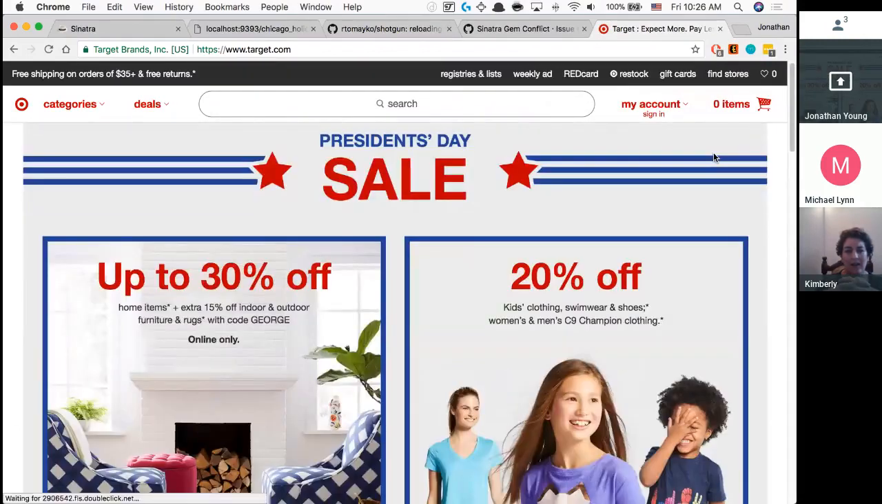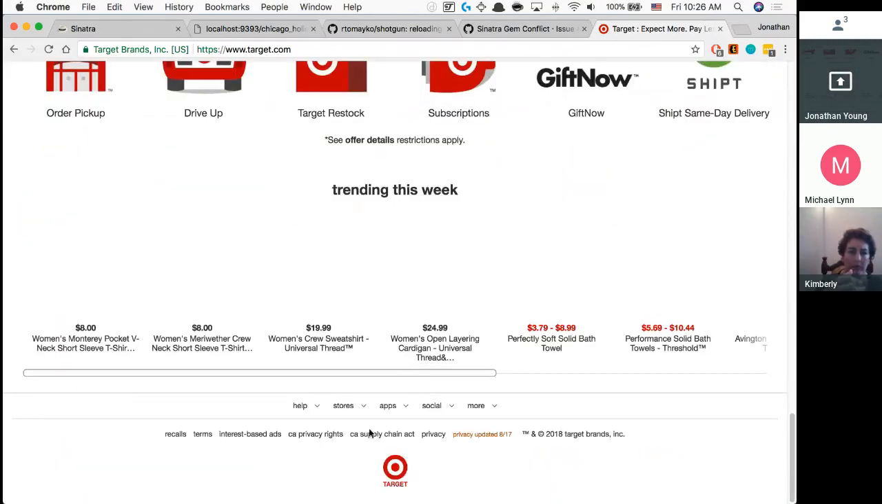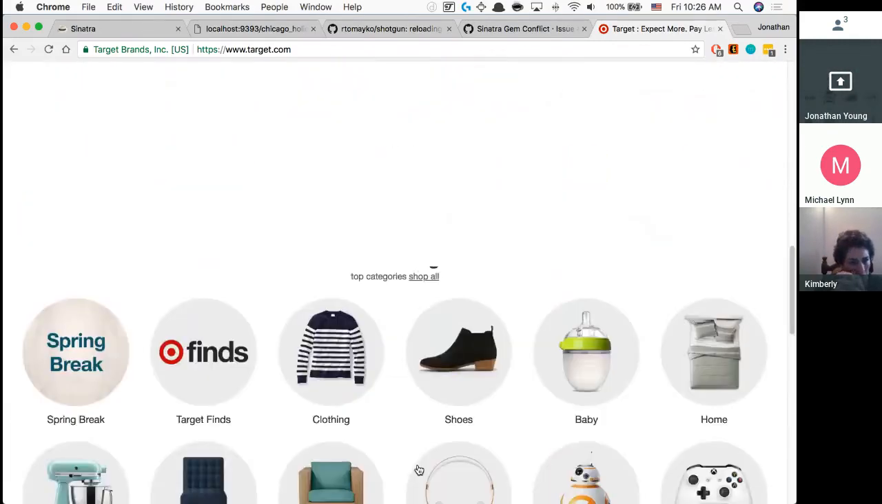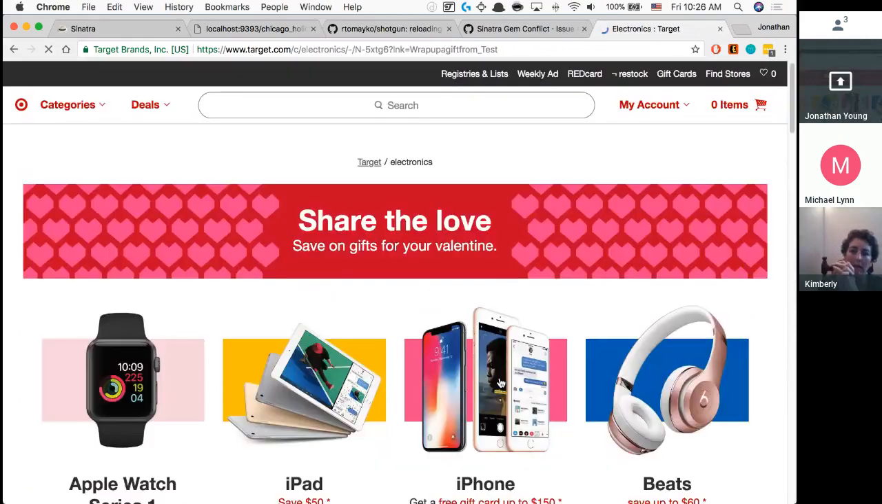You go to target.com. There are certain things that stay the same on every page, right? So I'm here at the main page, and I see that there is this black line of stuff, and then maybe the search bar might be the same, and I'm guessing most of the time the things at the bottom remain the same. Let's just choose random things. All right, so we're going to choose this Apple Watch.